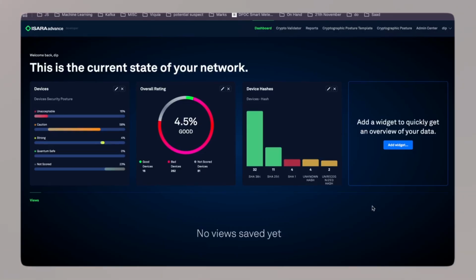Widgets in ISARA Advance turn complex crypto data into simple visual insights, helping you spot weaknesses early, track strengths, and stay ready for what's next. With ISARA Advance, you gain visibility, control, and confidence, protecting your organization's cryptography today and into the post-quantum future.